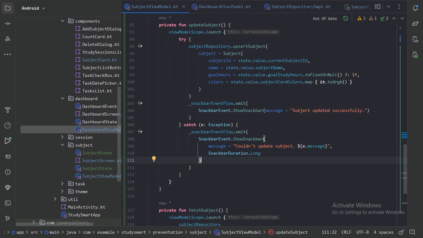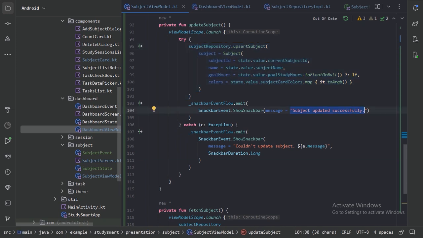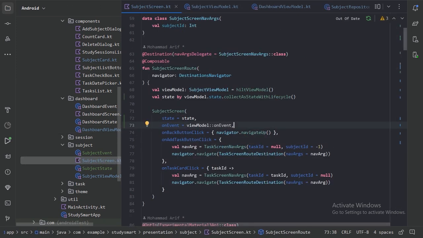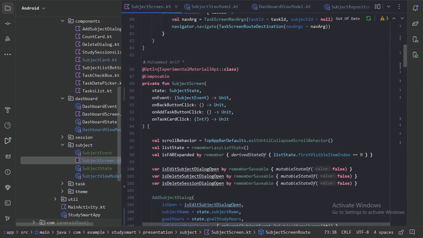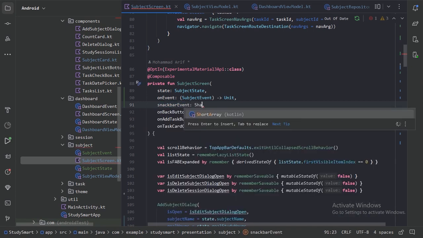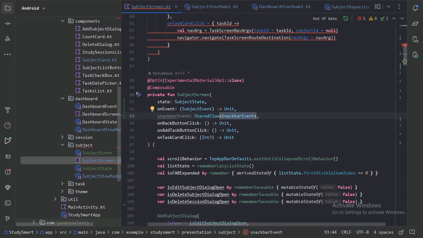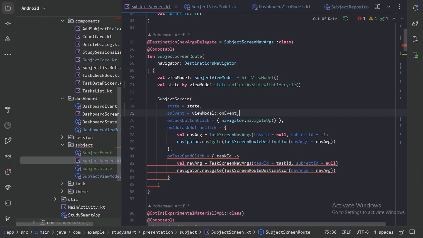So here we are using this try catch block, and if this operation succeeds, then we will provide this message, and if it fails, then we will provide this message and the duration of this snack bar will be long. And now let's go to the subject screen, and here let's scroll down and create that parameter for snack bar event.